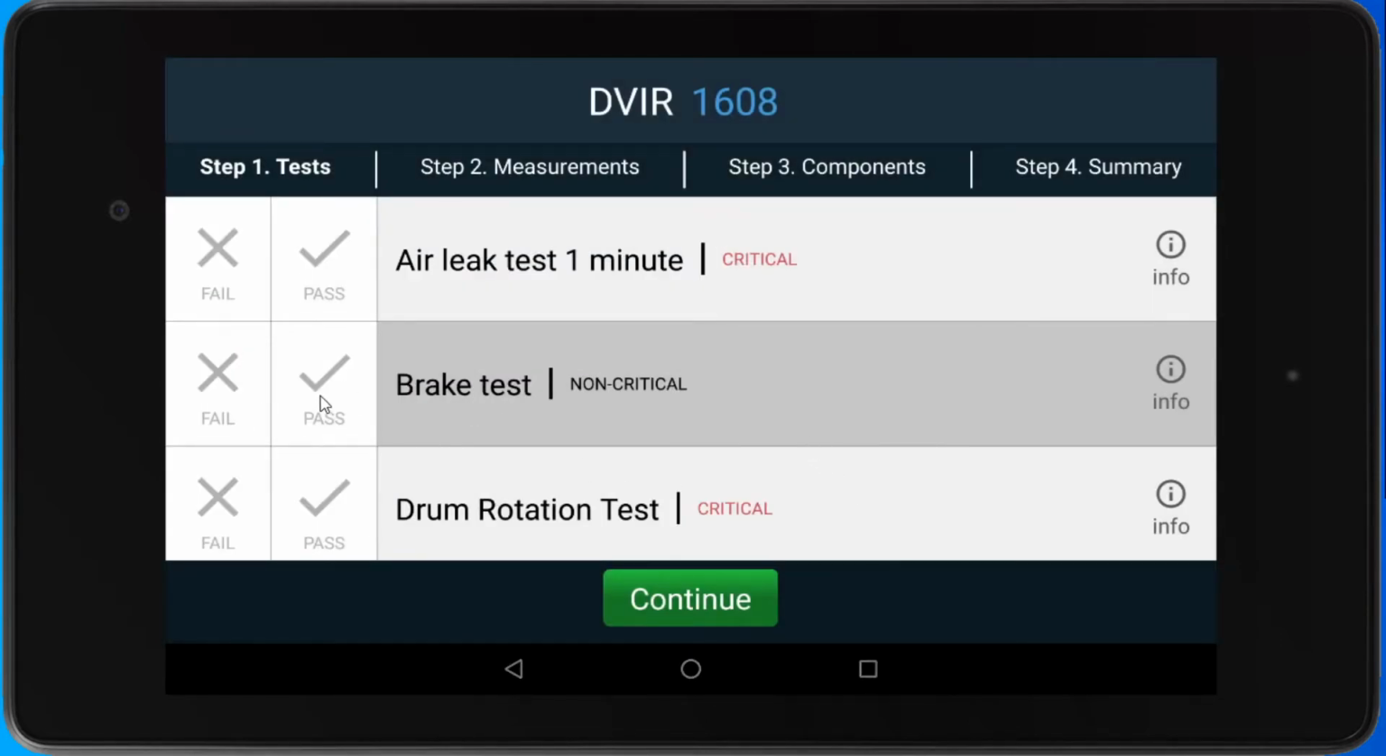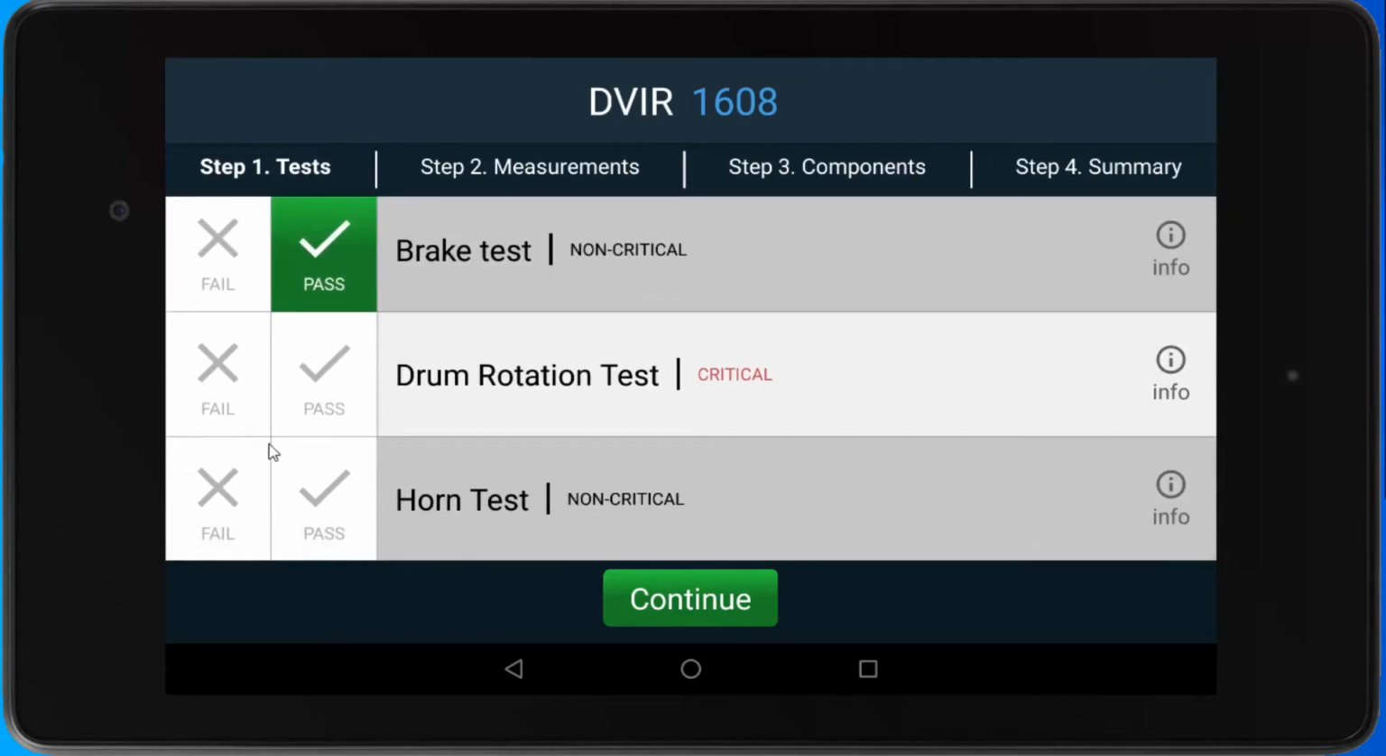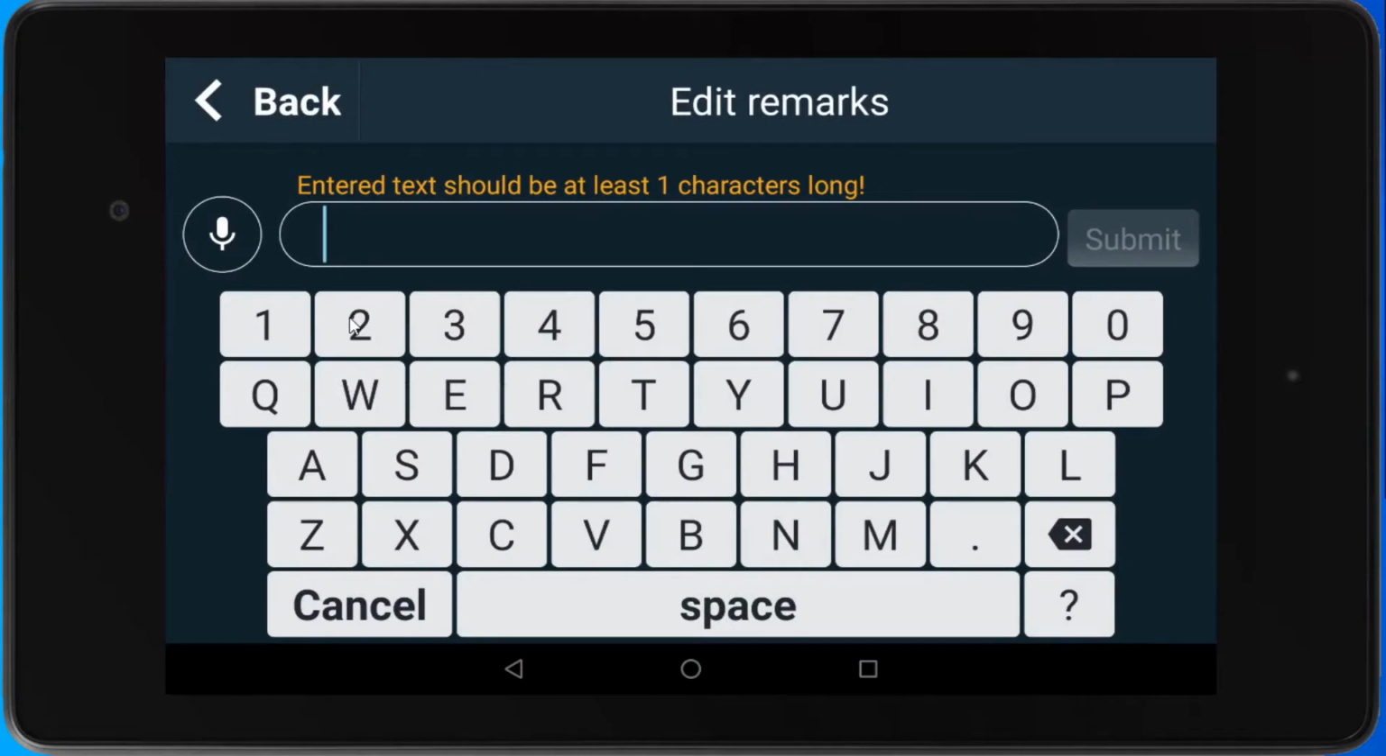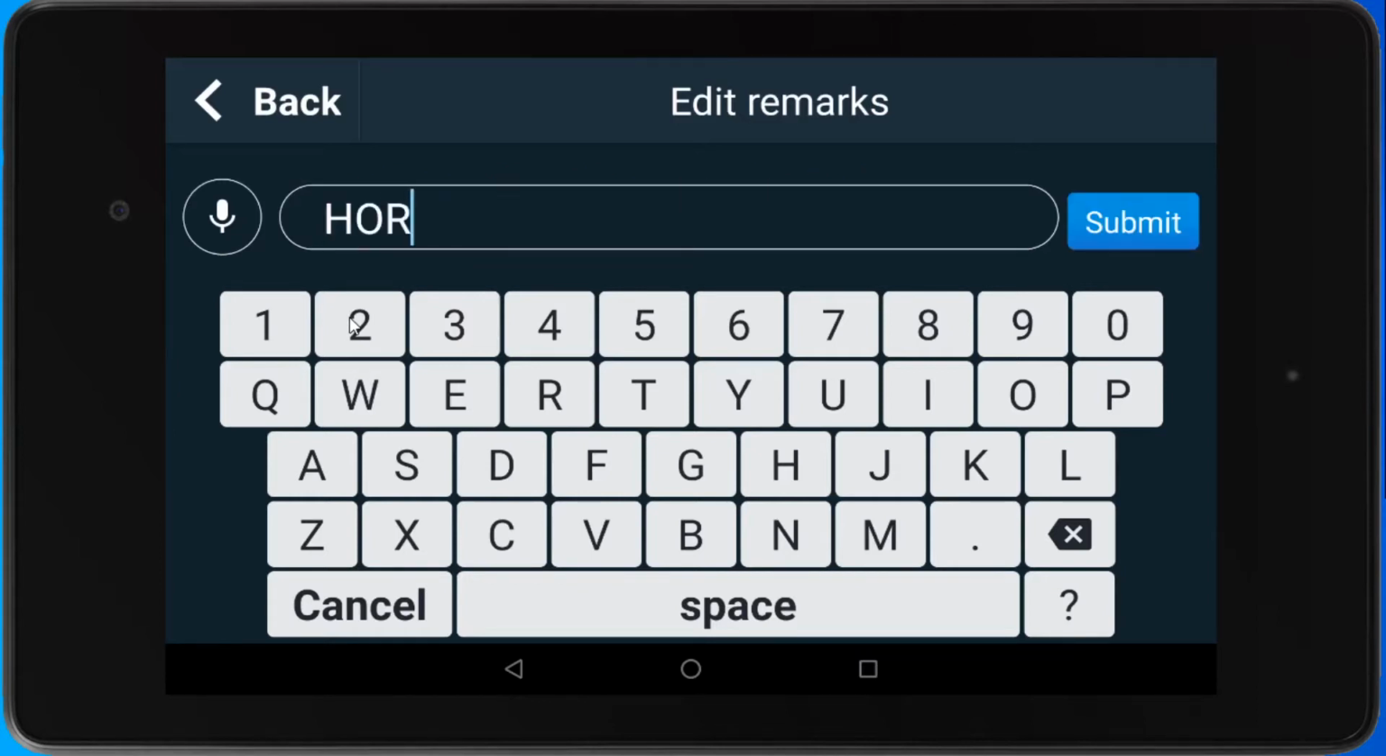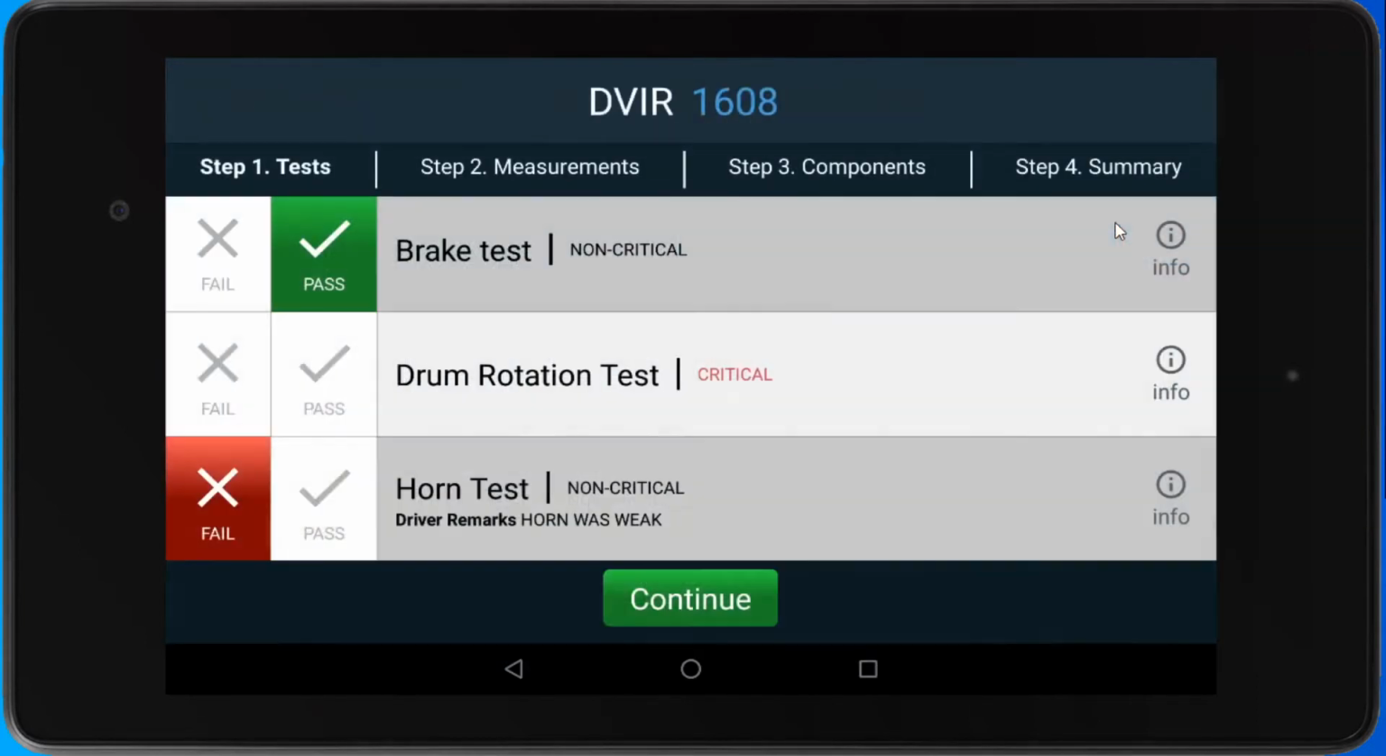We'll close this here and we'll start performing some of these. So let's do the brake test. Let's say it passed. And then we're going to go down to the horn test and we're going to fail it. When you fail it, you're prompted to add more remarks to give the mechanics an idea of why it failed. So let's say the horn was weak. Click submit. And there we have it. Failed test, horn was weak.